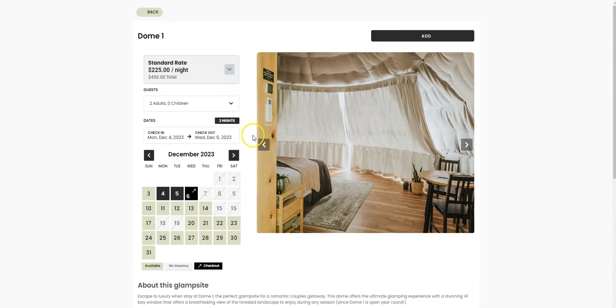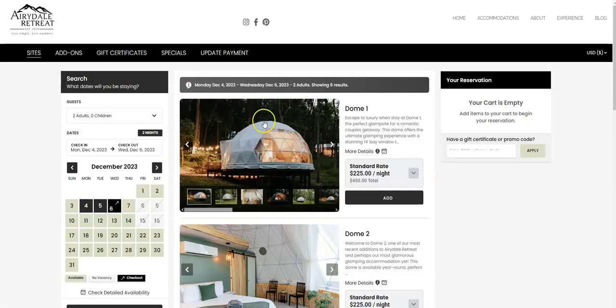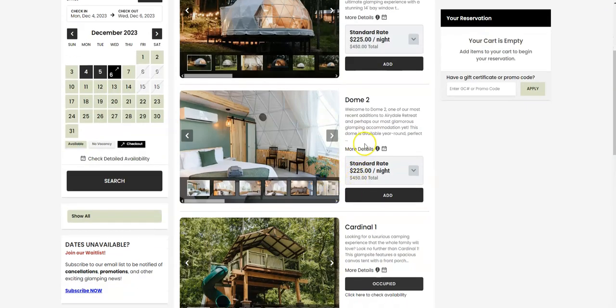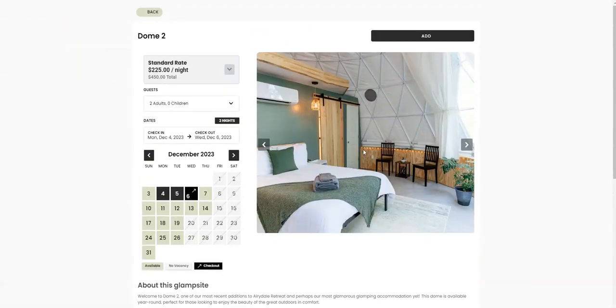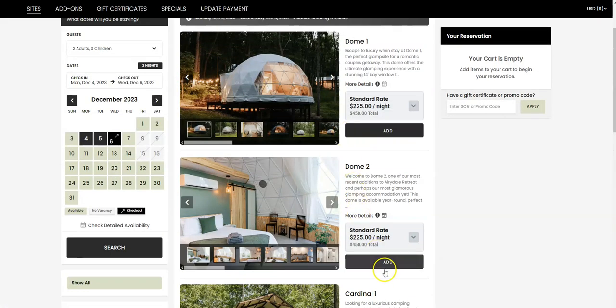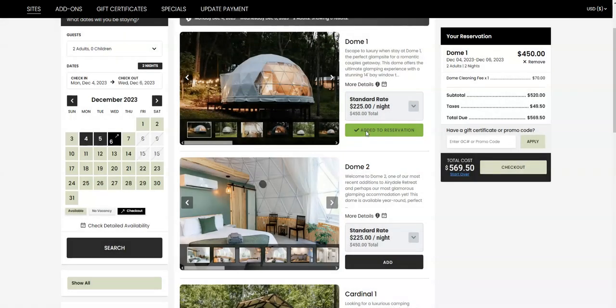And then if you say, let's check out Dome 2, you can click back. And then let's look at Dome 2 here. And maybe you decide, well, Dome 2 looks a little bit better. Let's go with that. So you can click add either here or back on this page, you can click add on either of those buttons. So if we go with Dome 1, add it to the reservation. So now on the right-hand side, you see your reservation added to the shopping cart.